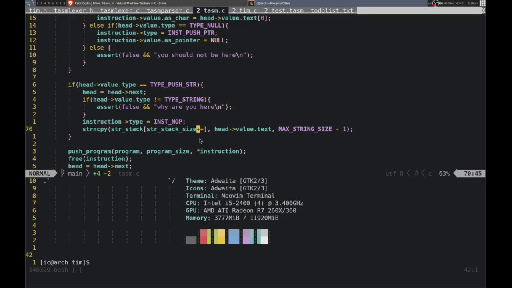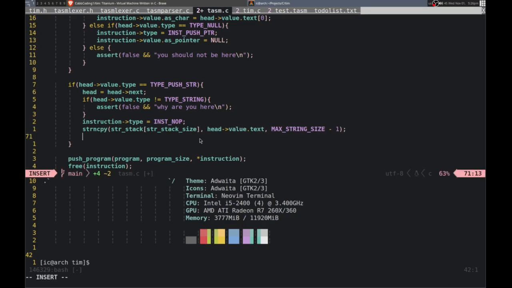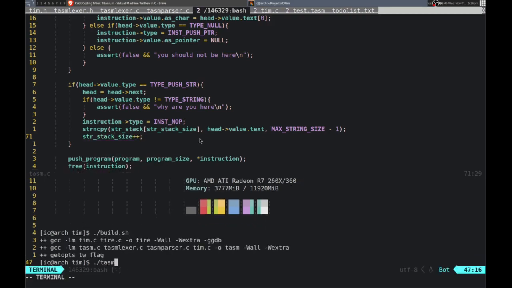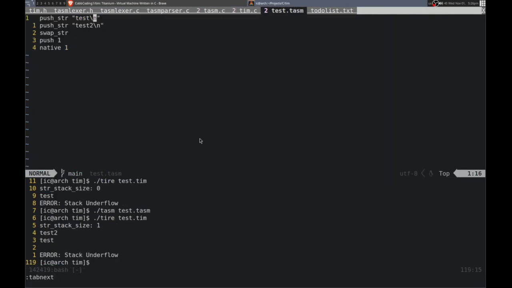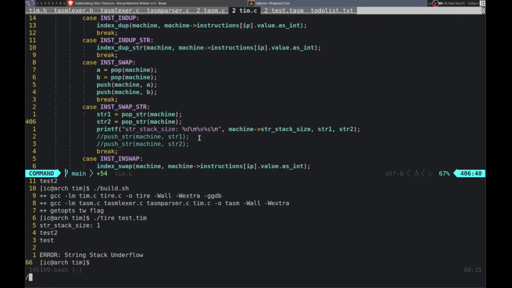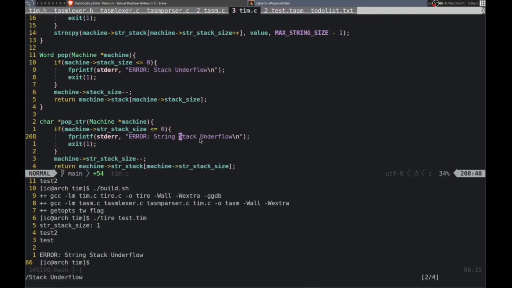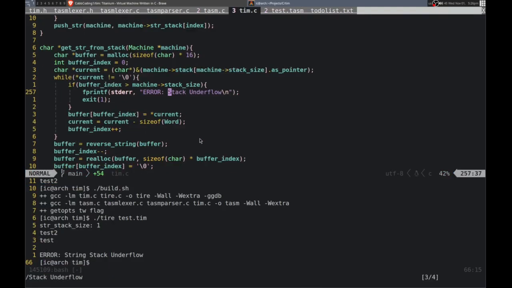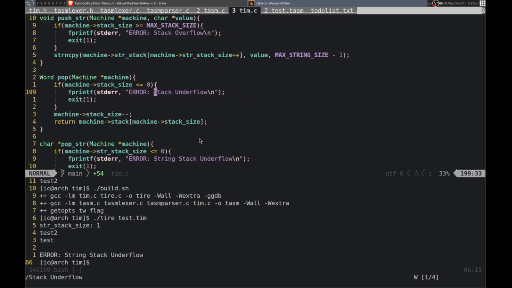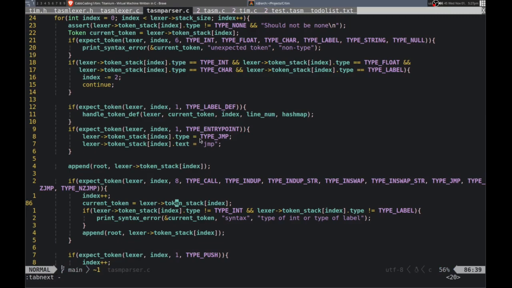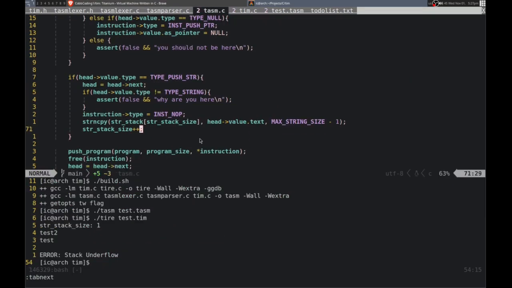So, yeah, even better. Let me then do stir stack size plus plus. So let me try that. Okay, so, stack underflow. Underflow. Yeah, so why would it be a stack underflow?